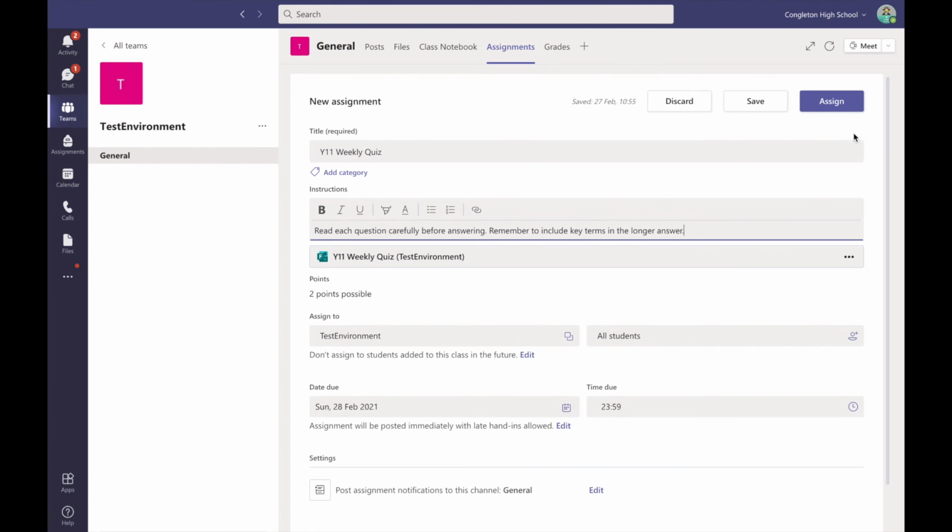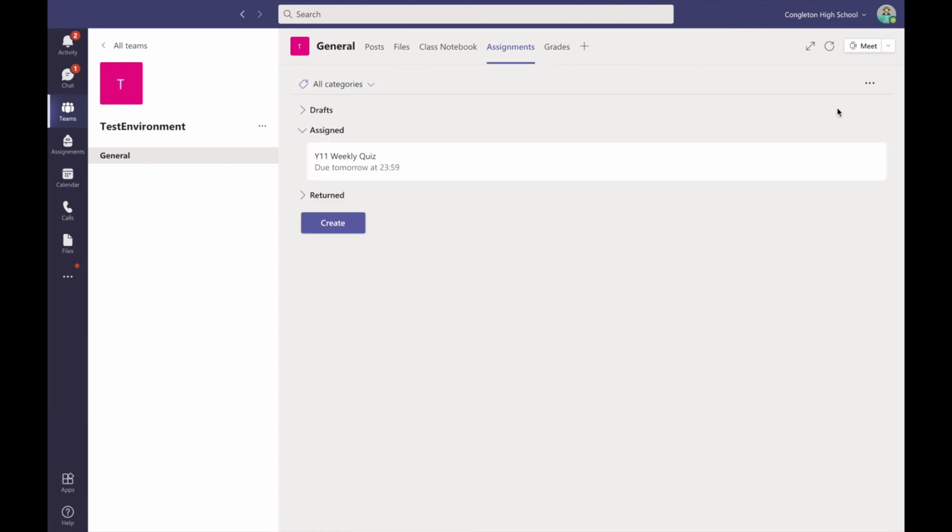But once I'm happy, I'm just going to press Assign. And there we have it. The quiz is assigned, students will get a notification, and they'll be able to complete that work before the deadline.